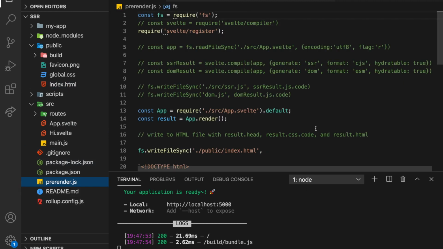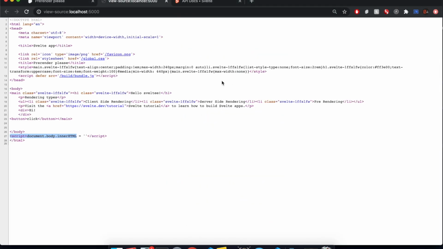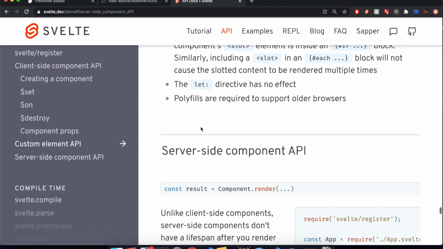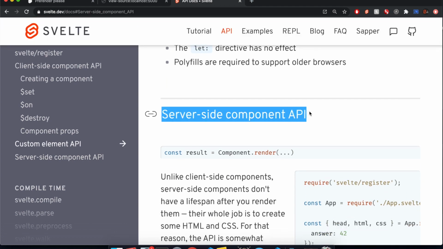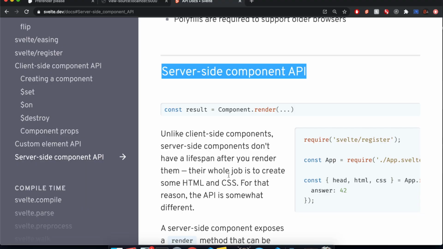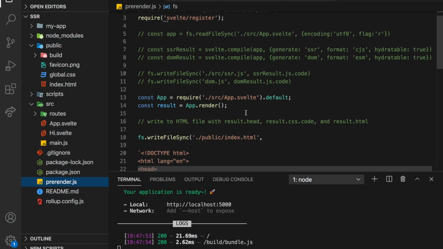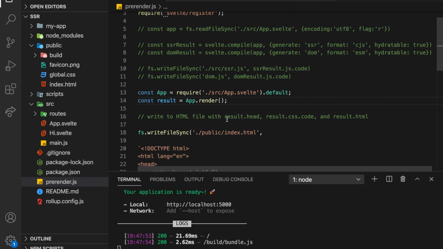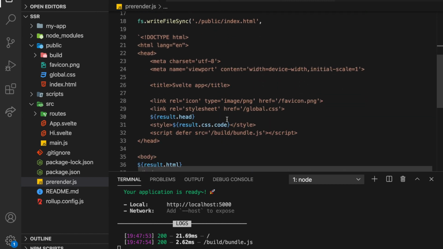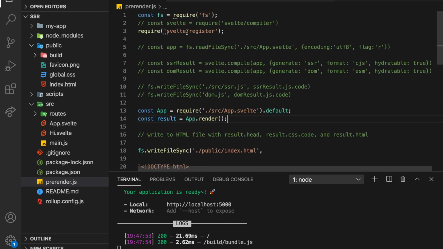So what I have here is a prerender.js, and this is part of the docs, the server-side component API. Basically, I'm rendering this component on the server, pre-rendering it, and then writing it to the index.html file. It's fairly simple and straightforward. Basically, you need to require svelte/register. This allows you to require a Svelte component like this. So I just require it like this, .default.